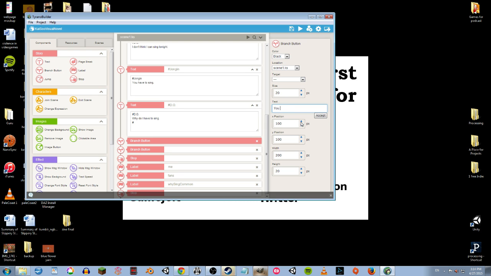For the first branch button, we're going to say, Jongin says, you have to sing for me. Hit accept, then go up here where it says target, look for me. That's the label we made there. For this branch button, it's going to say, you have to sing for the fans. Then we hit accept, go to target, fans. Then we're going to make a difference in what those two things do.